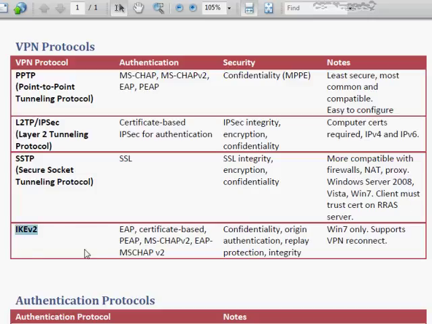And then there's Internet Key Exchange version 2, and this uses again a number of the common protocols we've already taken a look at, but this is something that only Windows 7 supports. The reason IKE version 2 is actually pretty good is because it supports VPN Reconnect.